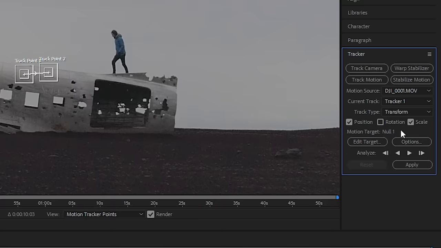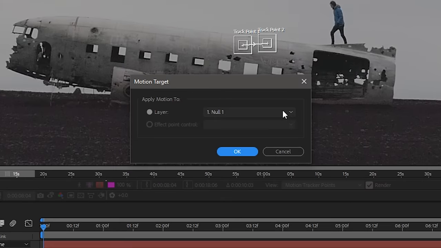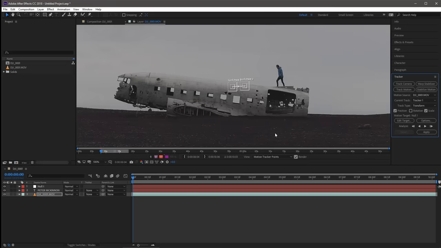So just to double check everything is in good working order, you can go ahead and hit edit target. Now a little window is gonna pop up and you're gonna see that the selection is selected to null one. That's the null object we created, because remember, we're trying to track all these movements and send all that information to that little invisible helper, that null object. So making sure that's where it's going is good, which it is. Golden, hit okay, boom, moving on.